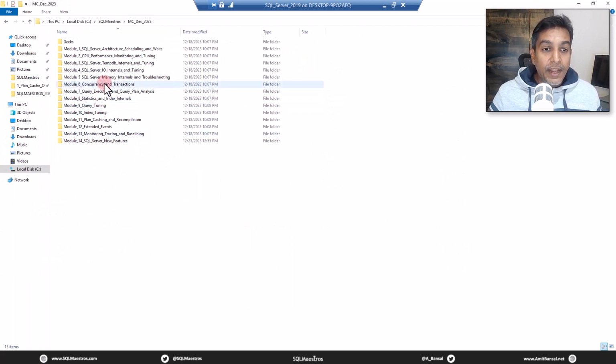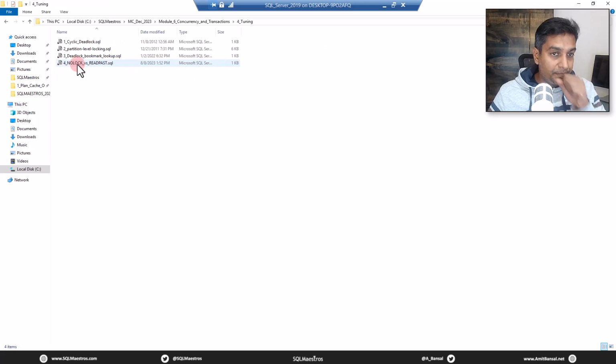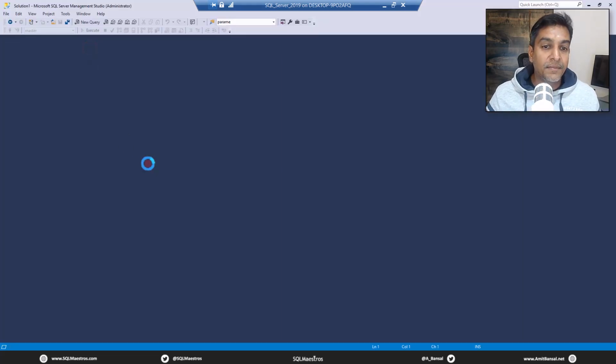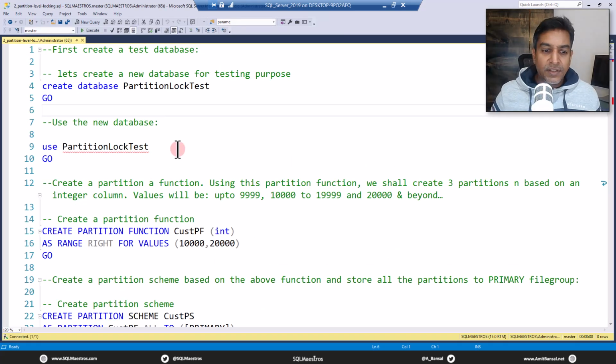So I'm going to go into module 6, which is concurrency and transactions, and let's go into folder number 4, which is tuning. And inside tuning, let's jump into partition level locking. Okay, partition level locking. What's the background about this?